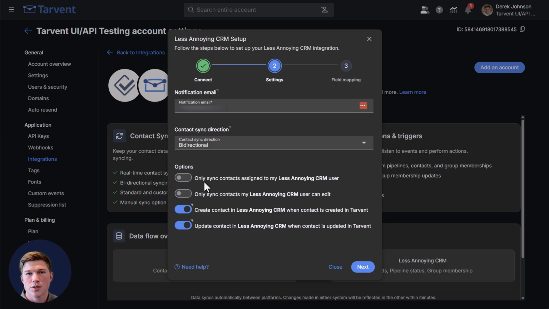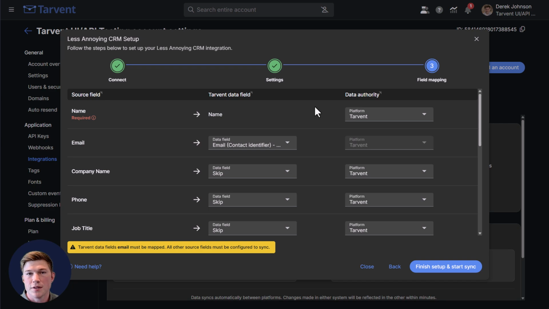The options control what contacts within Less Annoying CRM get synced up to Tarvent, and also what happens when a contact is created in Tarvent or updated in Tarvent. In here, you can control if you want that contact to be created in Less Annoying CRM as well, or if you want it to be updated in Less Annoying CRM as well. Then you can control that in these options. Once you have those options set, then you'll hit Next. This is where it'll bring you to the field mapping.